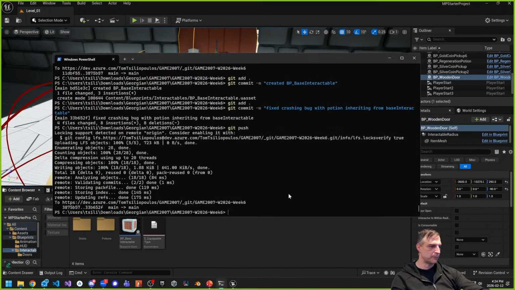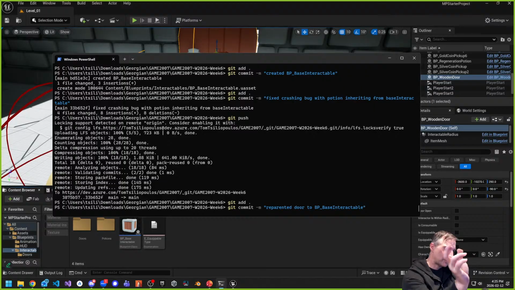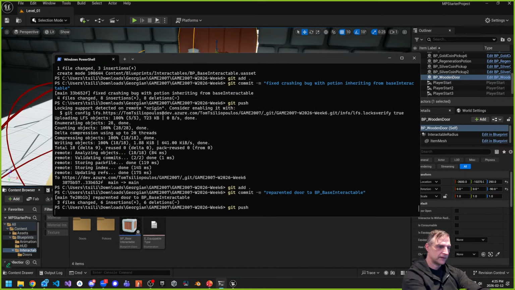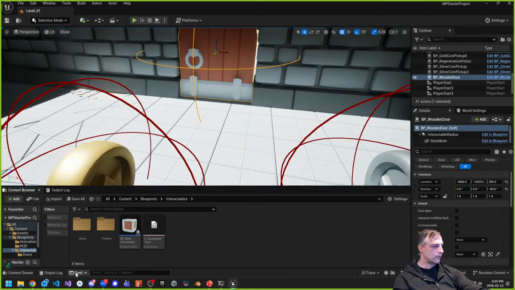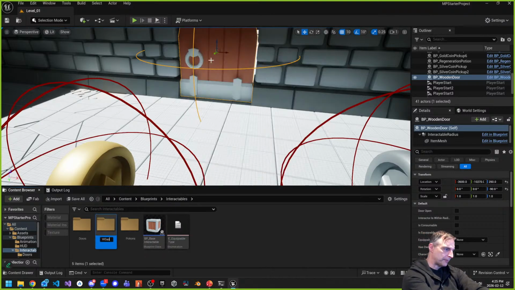But before I do that, I'm going to put this up on DevOps. Git add dot. Let's say reparented door to BP underscore base interactable. That's what I probably would have put in the potion, but it is what it is. And now what I want to do is, let's make a new folder. We'll call this weapons. Right, here's the weapons folder.